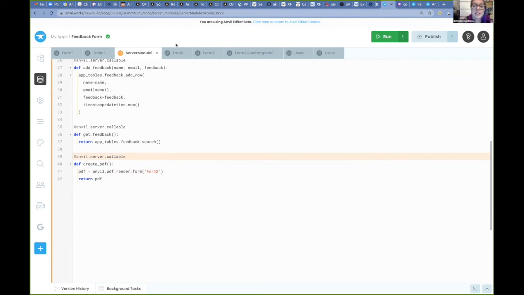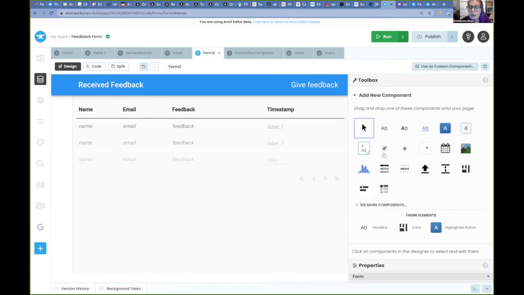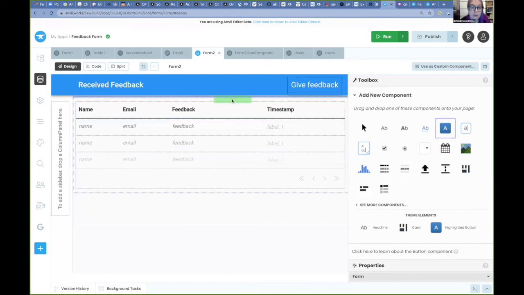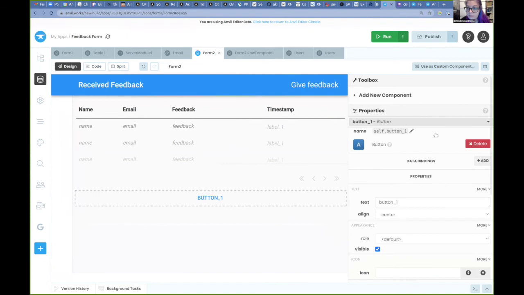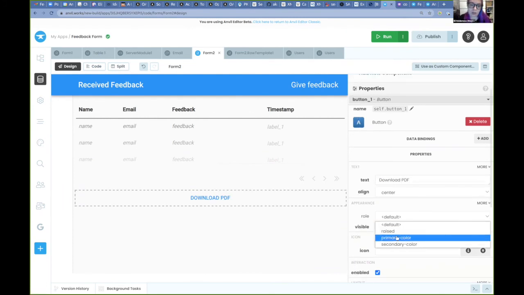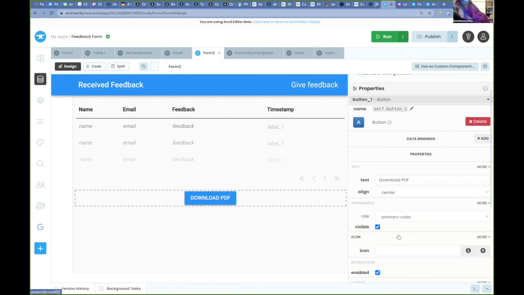What we want to do next is have a way to download this PDF. I'm going to go to form two and add a button. When we click this button, we are going to be able to download that PDF. I'm going to put it at the bottom. New button. What am I going to call it? I think it's still just button one. Cool. I'm going to add some text: Download PDF. And I like the primary color role, so I'm going to set it to that. Purely aesthetic.